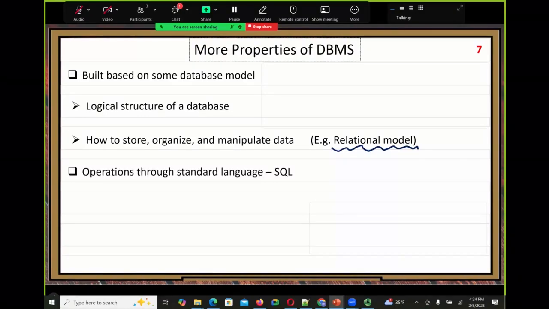Operation through the standard language SQL. Here, how to manipulate the data: when you need to work on the data, a special language needs to be used. The SQL language was developed to support all the operations on the data. So here, let me talk about this SQL language.